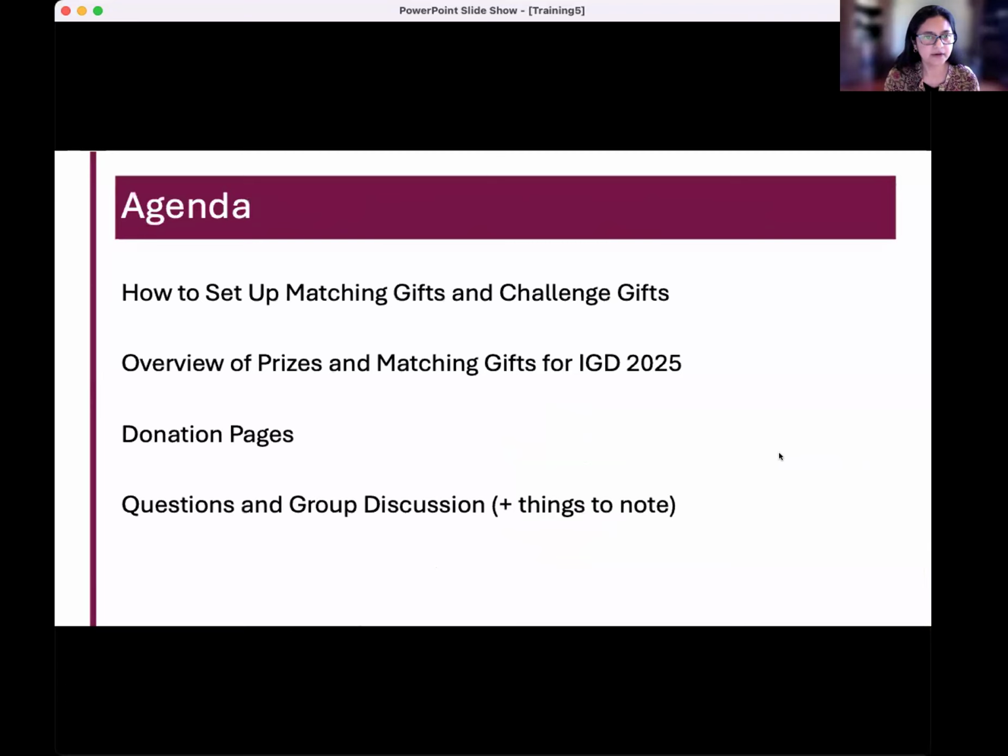So today we are going to talk a bit about how to set up matching gifts, and we'll also discuss other things like an overview of prizes and matching gifts for IGD 2025, as well as look at donation pages. And the final part will be questions and group discussions, plus some of the things that we might not have covered in previous sessions. And I want to make sure that we talk about that today also.